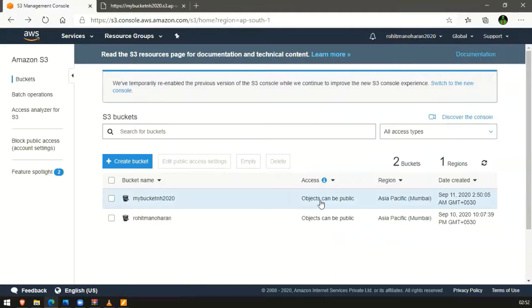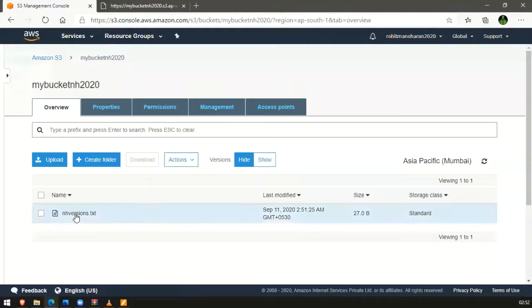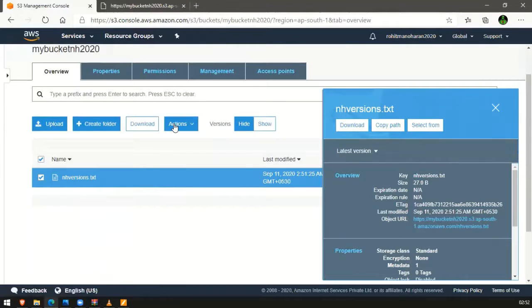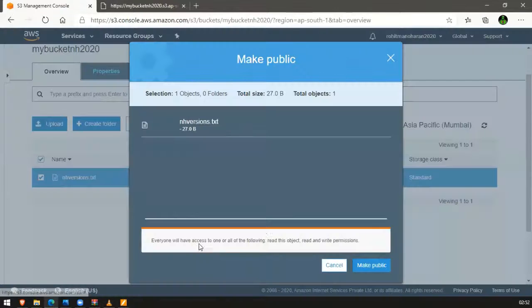As you can see, objects can be public, but the objects are still not public, so we have to make the object public. Let's go to the bucket. I will check this, go to actions, and make it public. Yes.